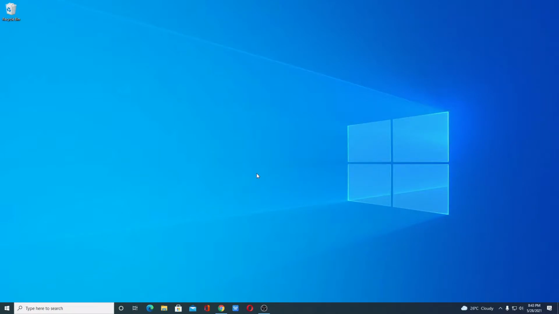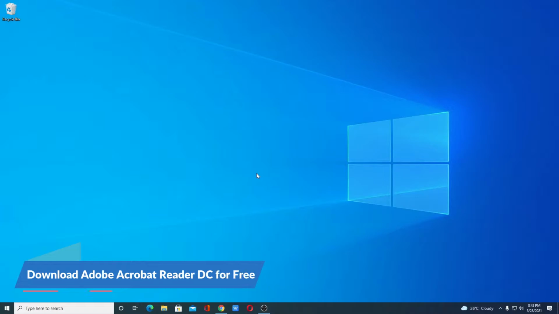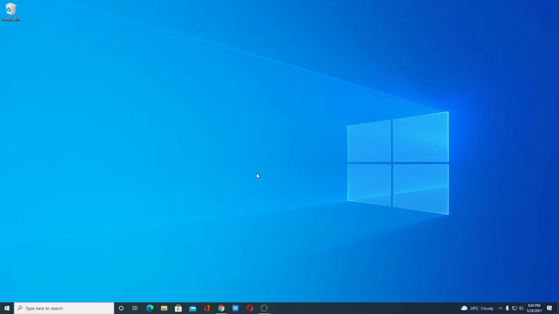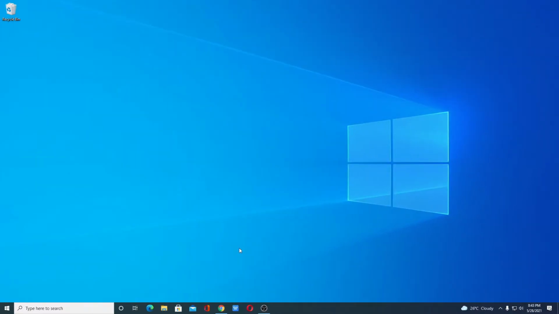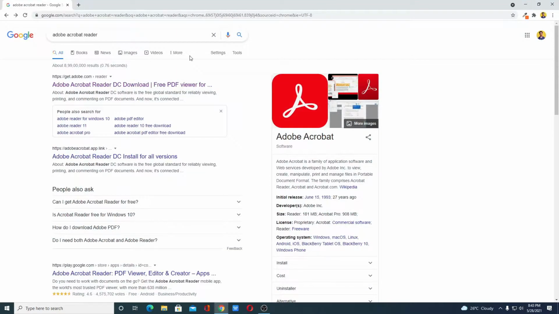In this video, we are going to discuss how we can download and install Adobe Acrobat Reader DC for free on Windows 10. So that being said, let's get started. For that, open your browser and search for Adobe Acrobat Reader.